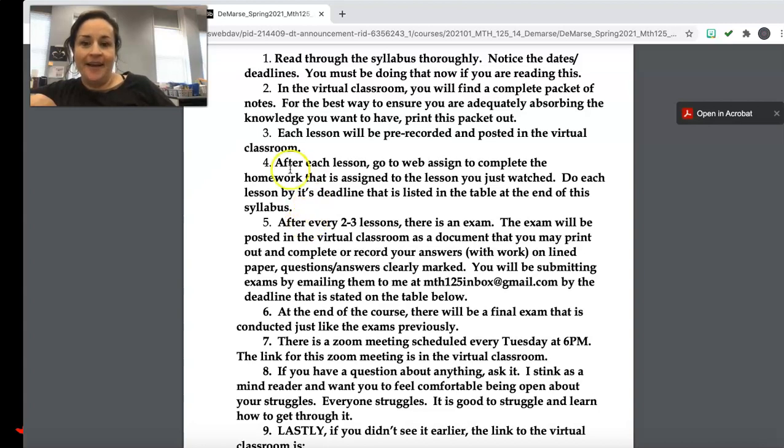Number 3, each lesson is pre-recorded and posted in the virtual classroom, as you saw. Number 4, after each lesson, you're going to go to WebAssign to complete the homework that is assigned to the lesson you just watched. Do each lesson by its deadline that is listed in the table at the end of the syllabus. Also, it's listed in the virtual classroom.